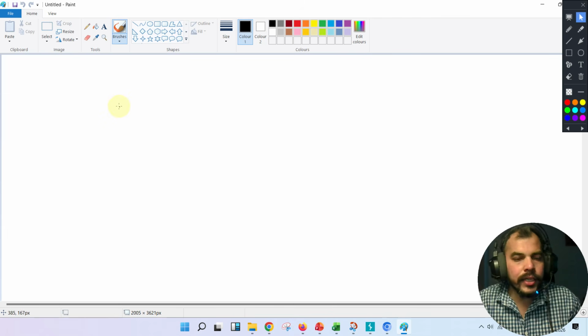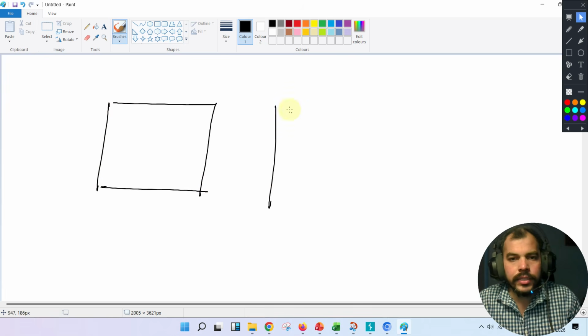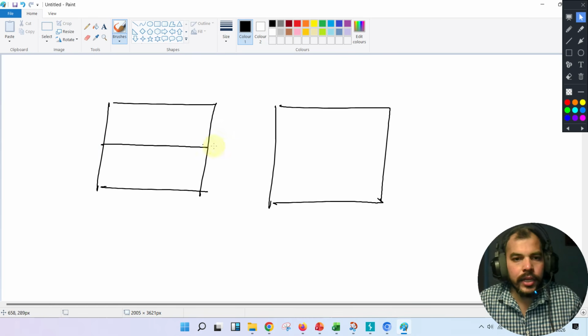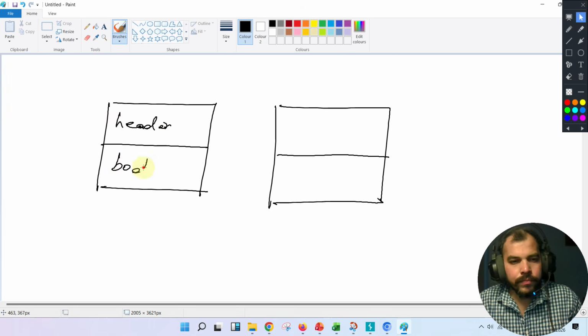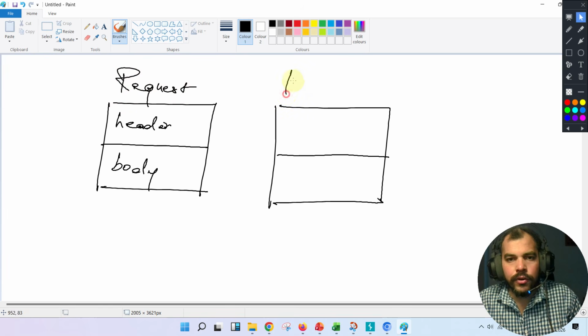Now as you can see, each and every request contains two different parts. Request and response are each divided into two parts: one is a header part, another one is a body part. This is the header, and this is the body. The same goes for the request part, and this is for the response part.